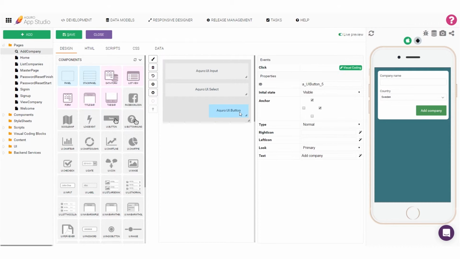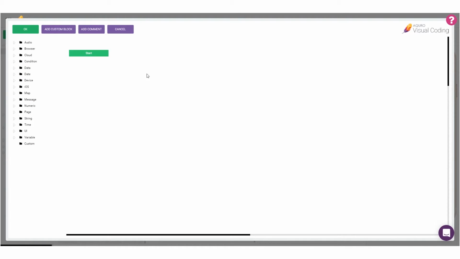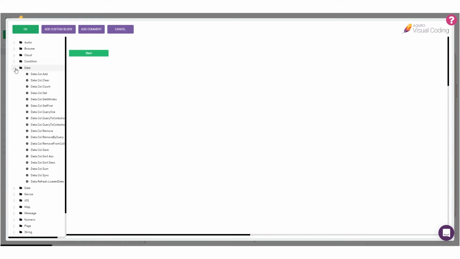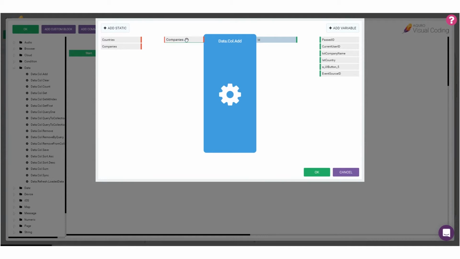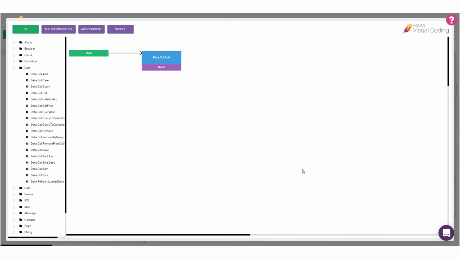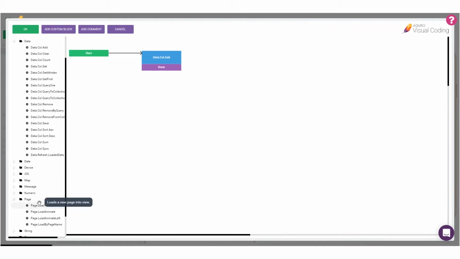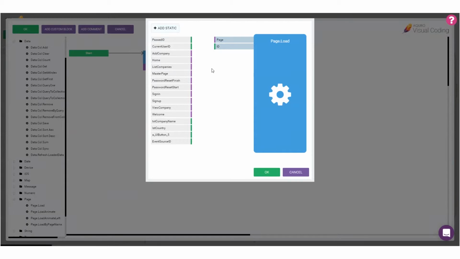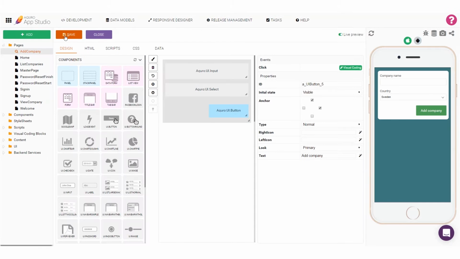Let's configure the button to add this data to our collection. Adding data to a collection is done by using the data call add block. I'll map in the companies collection and then add the two fields from the page to the fields in the database. Once that's done, I can go ahead and close the configuration window. Finally, I'll add a page load block to load the home page again. I should now be able to just go ahead and save our page, and that should be all we need to do.